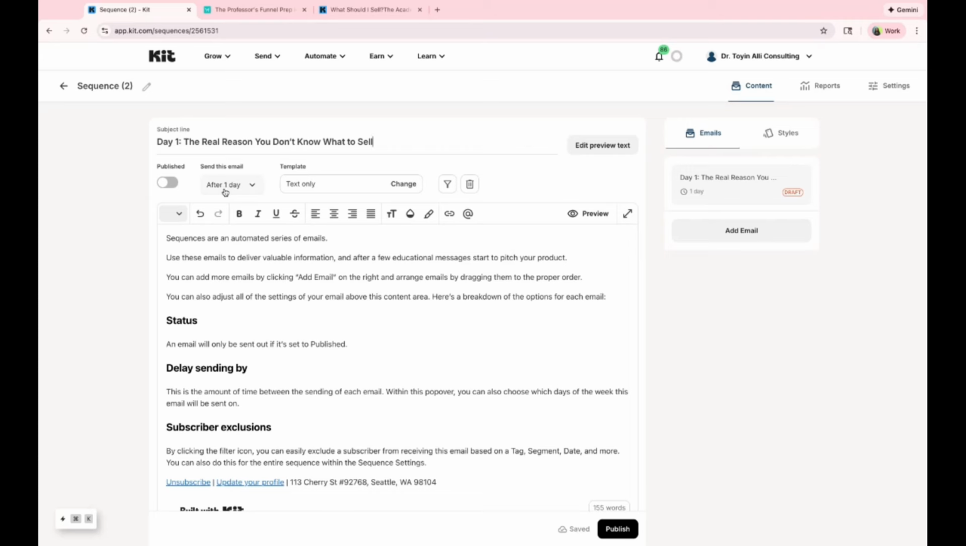So it says that this email is going to send after 1 day. I actually want to send it even sooner. So you can change this to hour, or just drop down to 0 days, and now it's going to send the email immediately. So as soon as someone gets enrolled in the sequence, they receive the email immediately. And let me actually go back here and name my sequence. I'm going to call this email course.